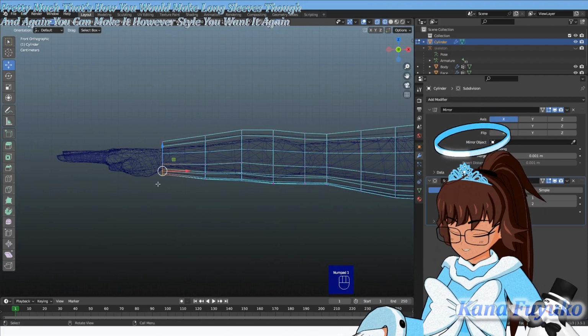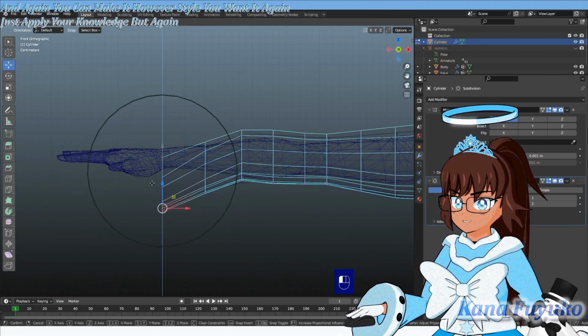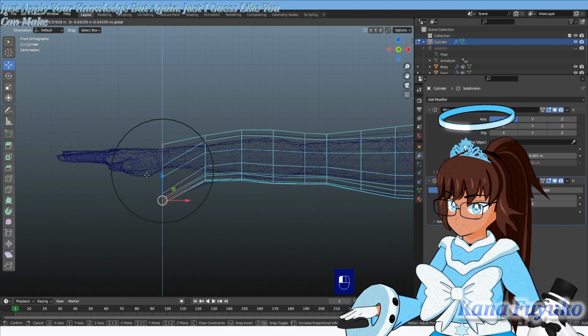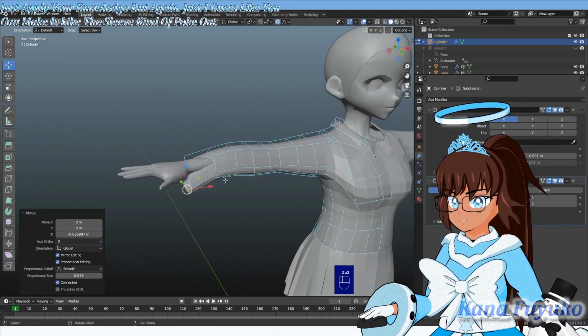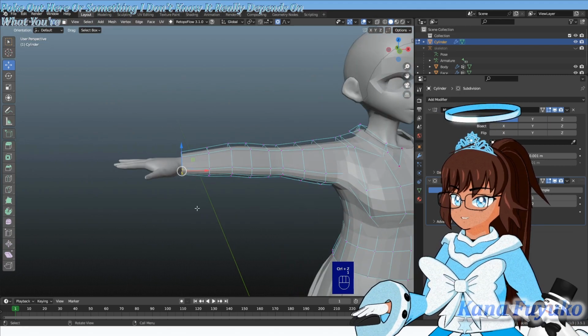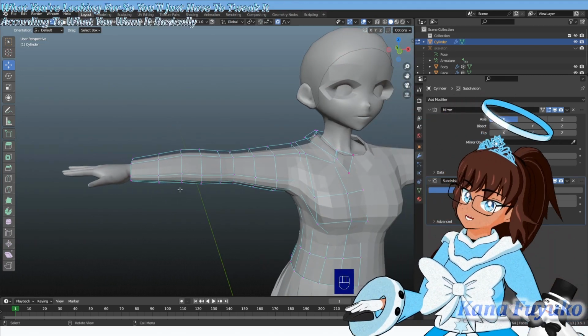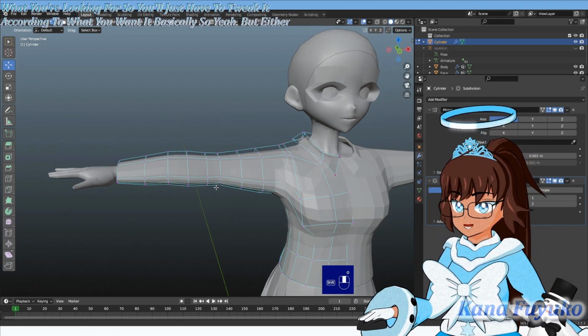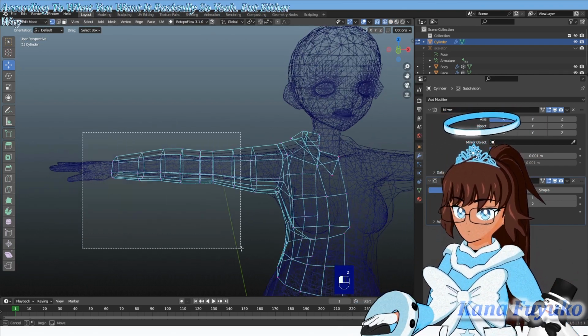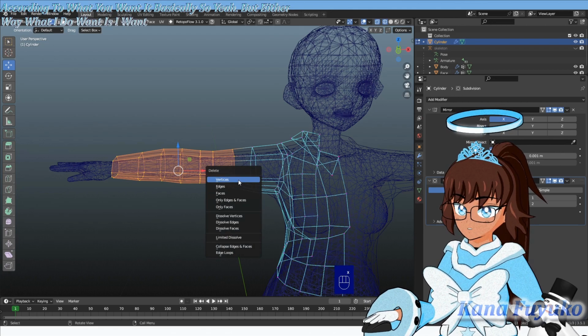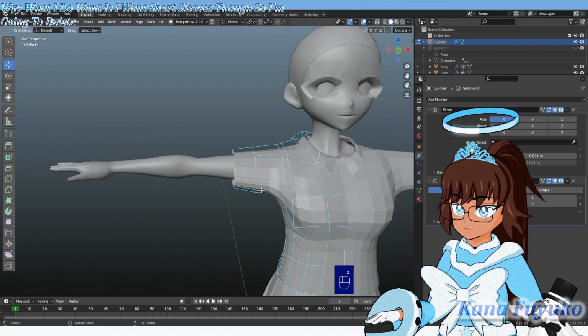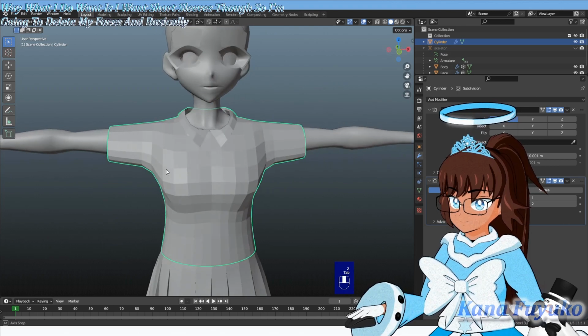Just apply your knowledge. You can make the sleeves kind of poke out here or something. I don't know, it really depends on what you're looking for, so you'll just have to tweak it according to what you want. But what I do want is short sleeves, so I'm going to delete my faces and we'll just have this simple shirt here.